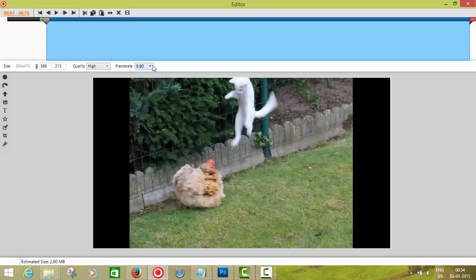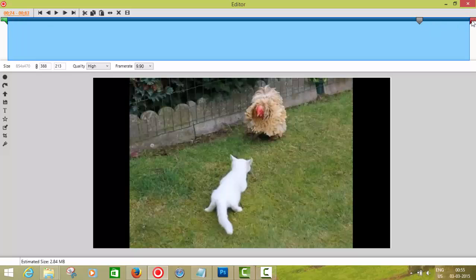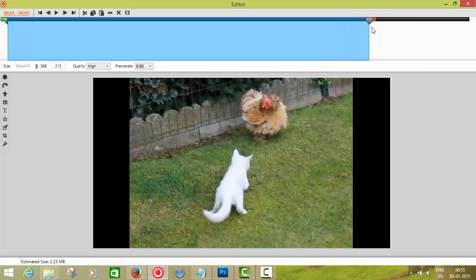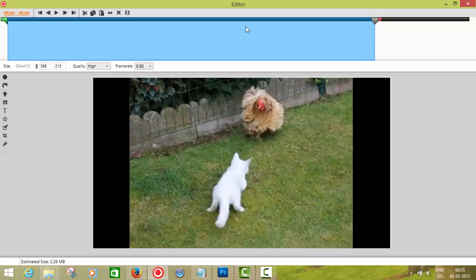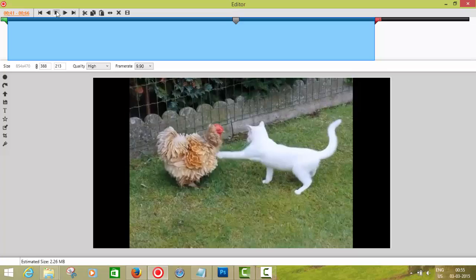The frame rate is kept at 9.90. It is around 10, so it is fine for me. But it can be anywhere, like I prefer something around 10. You can adjust the frame rate later on. Okay, let me take it from here. Okay, fine. Let us try it once more to check.